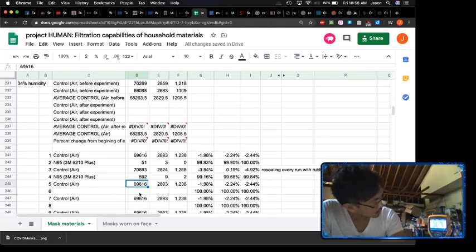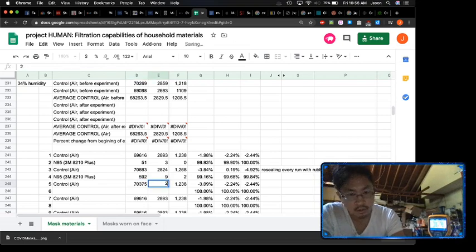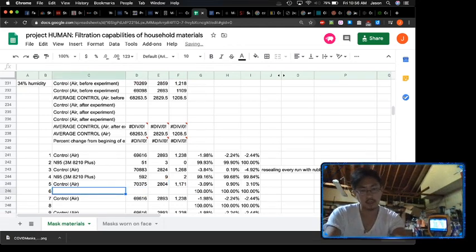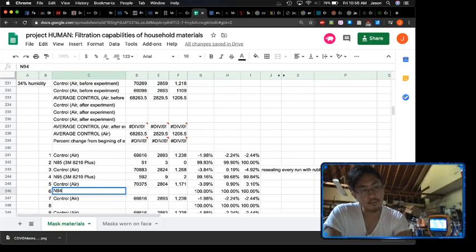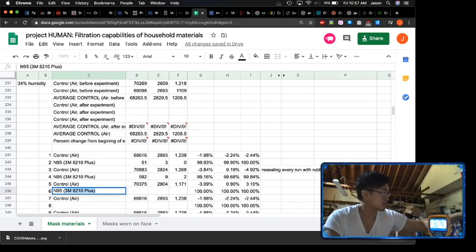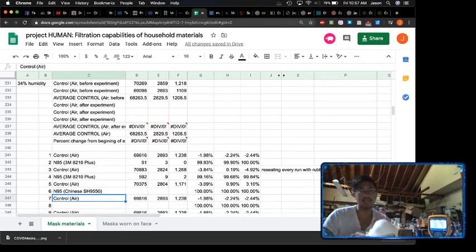Okay, just did this new control, doing it at 70,375, 2804, and 71. All right, so now I'm gonna do the Chinese N95. What brand is this? Chinese SH9550. So, once again, it is an N95, not a KN95 shell type mask.